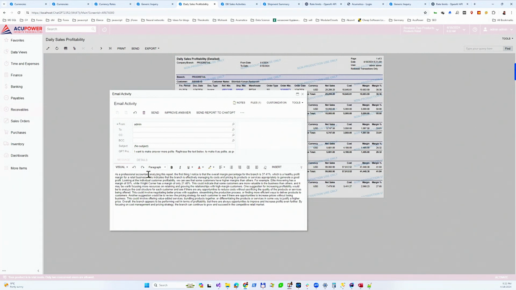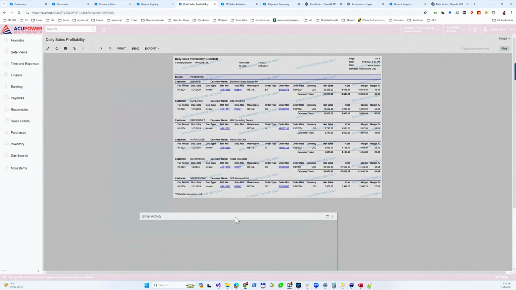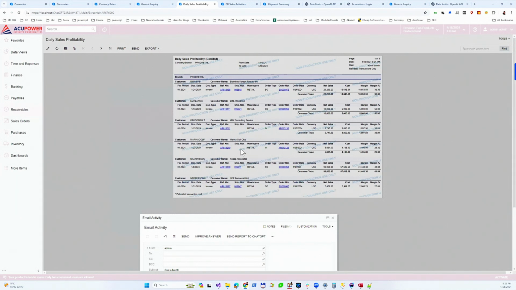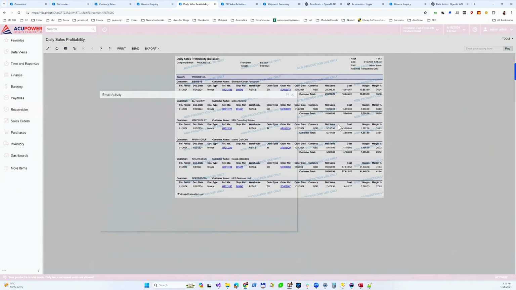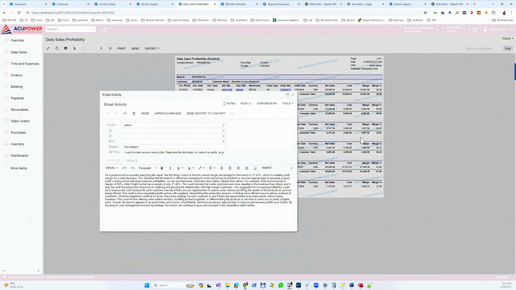the message. As a professional accountant analyzing this report, the first thing I notice is that the overall margin percentage for the branch is 37.41, which is a healthy profit margin for a retail business. So basically, you can analyze this report. And again, how long may it take for you as an accountant to come out with that conclusion by scrolling through that report? Probably you can export that to Excel and calculate formulas, but you can also use ChatGPT for building conclusions faster.